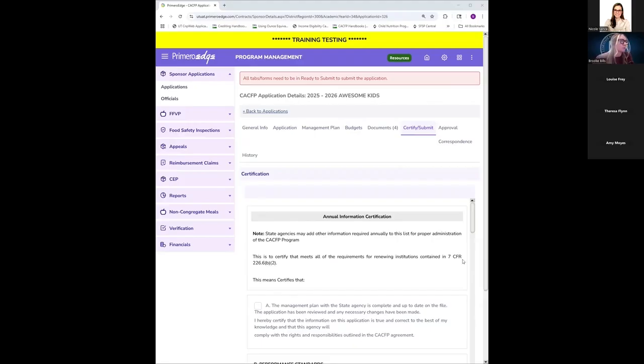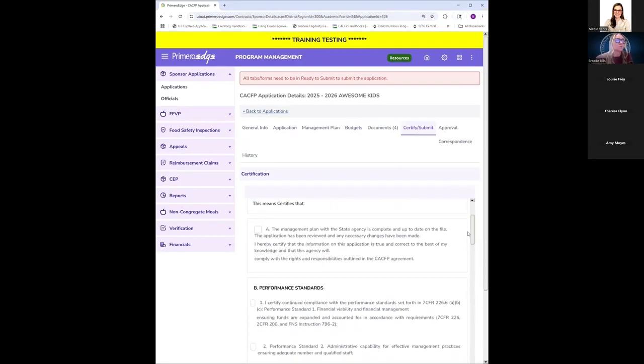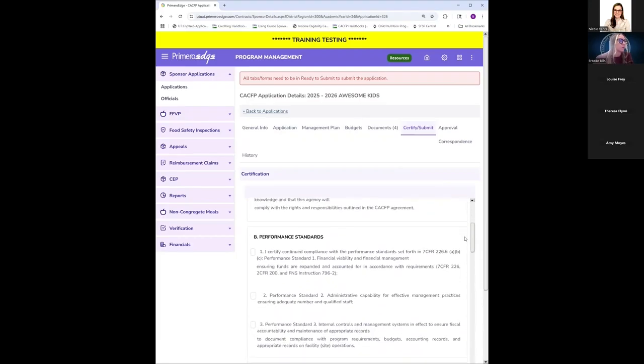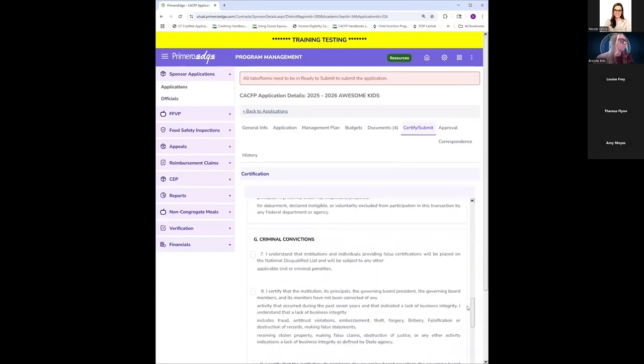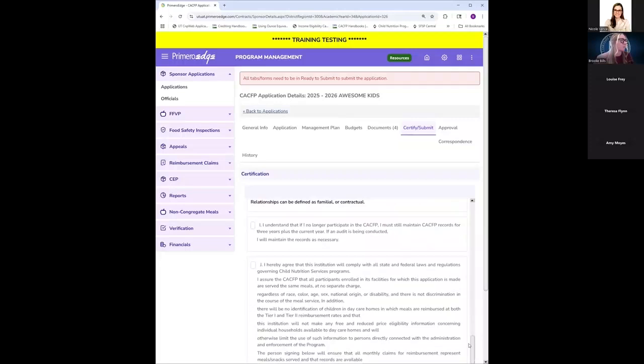So first, what you'll do is you'll go through each section. You'll read each statement and then you'll just click the box to certify that you are going to comply with each of the statements. So you do that throughout all of this. You'll come down to the bottom.